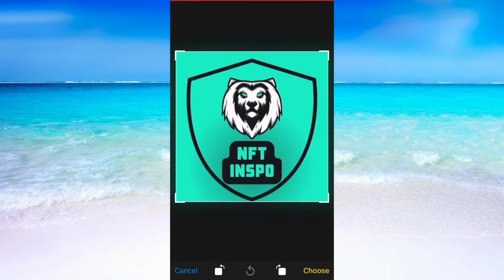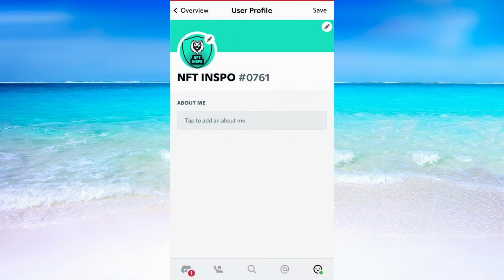Then just select a photo that you want to have as your profile picture. After you have done that, click where it says choose. And then when you have done that, don't forget to click on save in the top right corner. And just like that, I have now changed my profile picture on Discord.